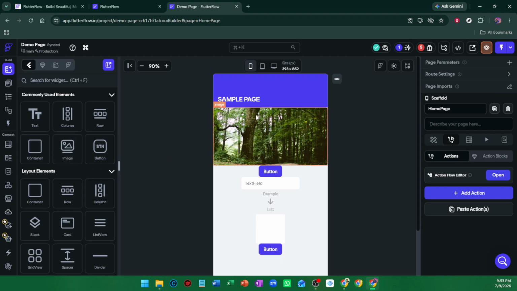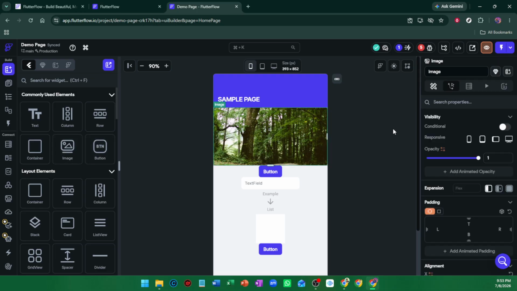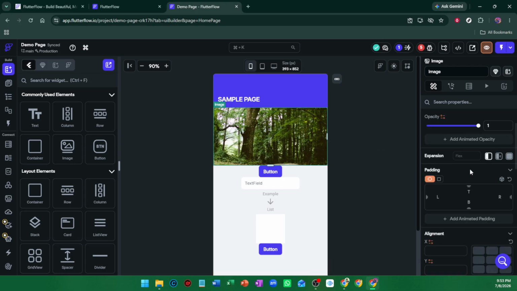Start by opening FlutterFlow and loading the project where you want this upload feature to live. Once you're inside the page editor, drag an image widget onto the page, and then add a button as well. If you prefer, you can use a container with an upload icon instead of a standard button. The important part is that you have one visual area to display the selected file and one control that triggers the upload action.